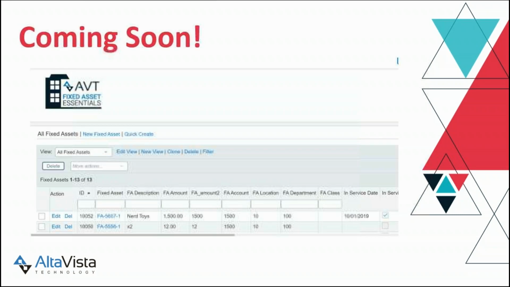Coming soon to a theater near you. Right now, we're beta testing our own fixed asset software or module. We're calling it Fixed Asset Essentials. Love to give you a demo of that sometime if anybody's interested. We feel it's way easier to use than other fixed asset modules out there. Again, we're beta testing that now with a client that has 100 entities, so we're putting some stress tests to it to make sure that it'll work for everyone.